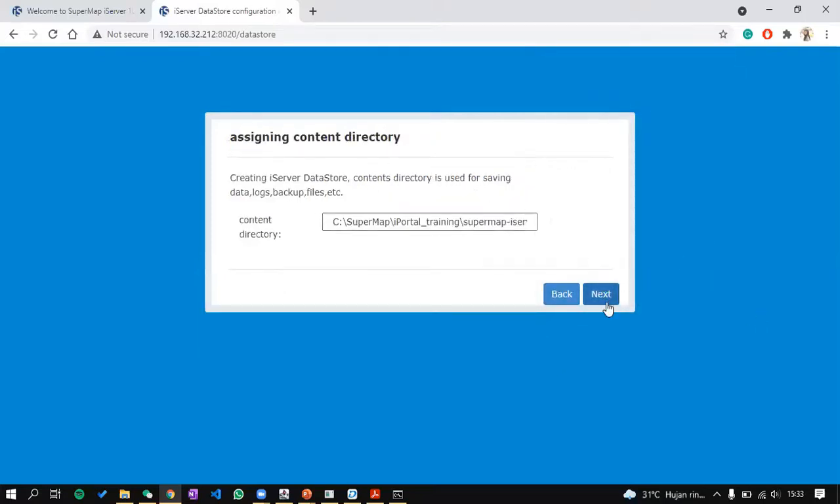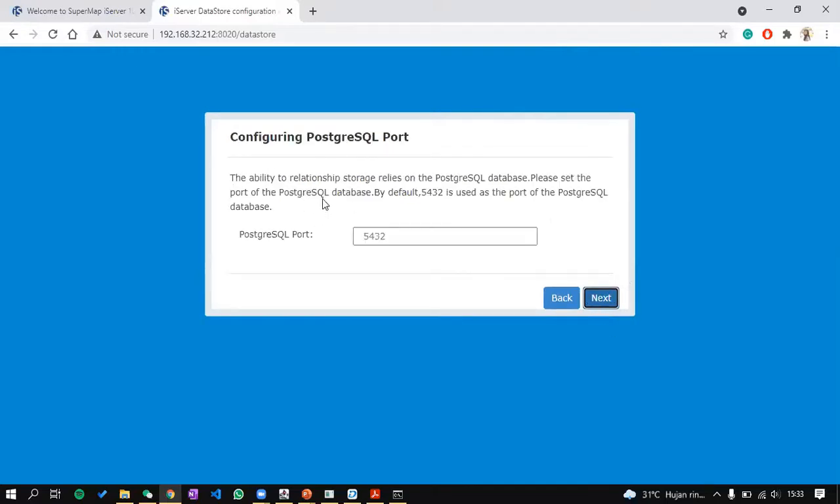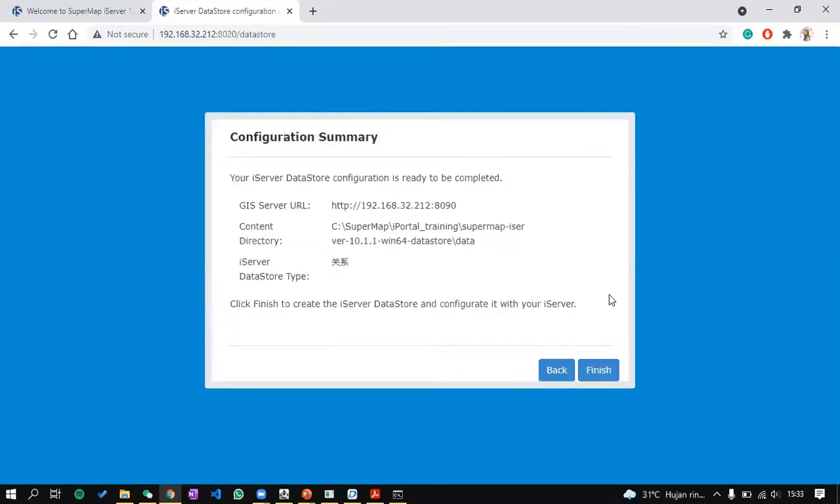assigning content directory. For now, we will use the relation instead, because later on, if you are also utilizing another database, you need to check another one. But for now, we will use the relation. Actually, we also need to define the port of PostgreSQL. We will let it default and click finish. Wait until the process is completed.